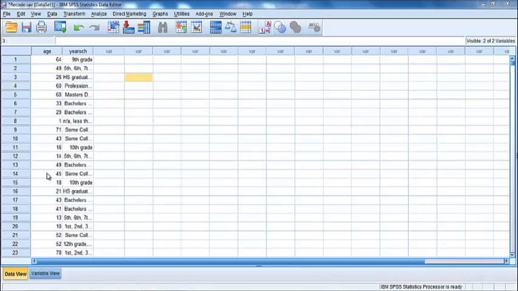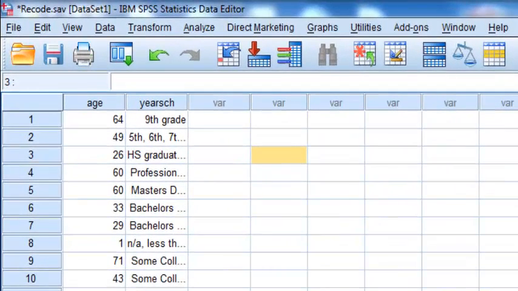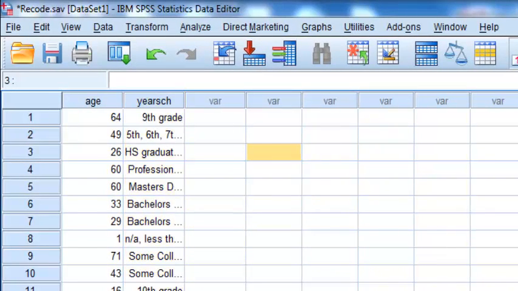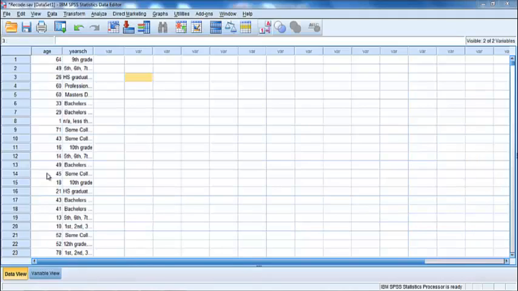So let's give it a try. Let's take a look at our data set. In this data set we have two variables. One is age in years and the other is years of school. We're going to run two recodes to produce two new recoded variables. One will represent a categorical variable of age, and the other will represent a categorical variable of education. And we're going to collapse some of those categories in our education variable.